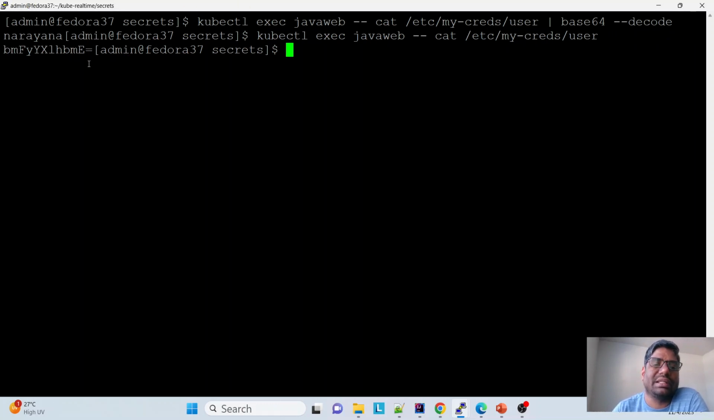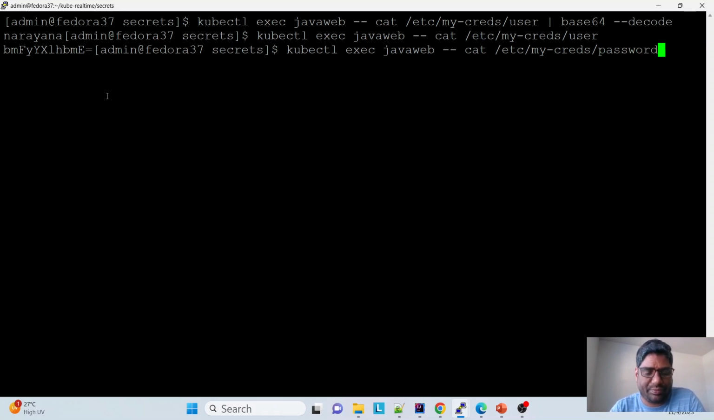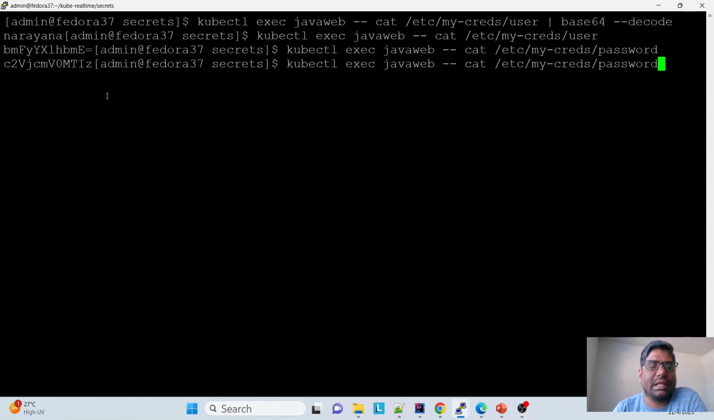You can see the encoded text. After I apply base64 decode, I can see the username. The same way I can look for the password, that is created as a file. Now I apply base64 -decode. Now I can see that this is the password, which is plain text.